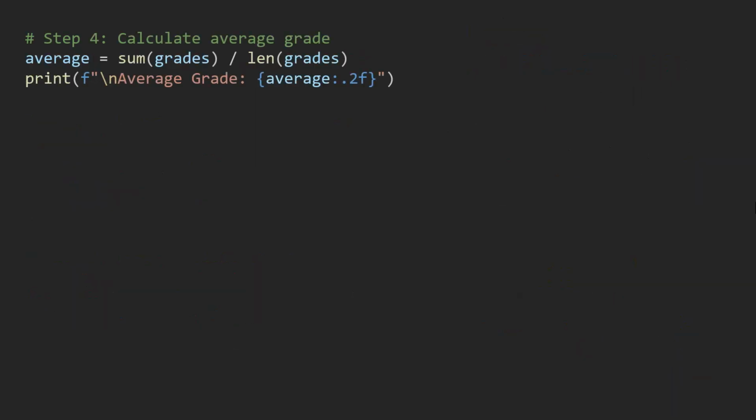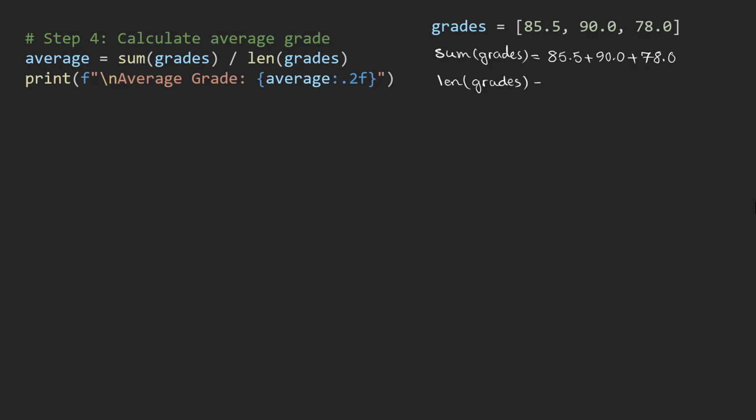In the next step, we are going to calculate the average grade by adding all the grades and dividing them by the number of grades we have. Let me remind you that we already have all the grades in this list. This expression adds all the elements of the list, and this one gives the number of the elements on the list. We can store the value of the average in this variable, which is the result of a division.